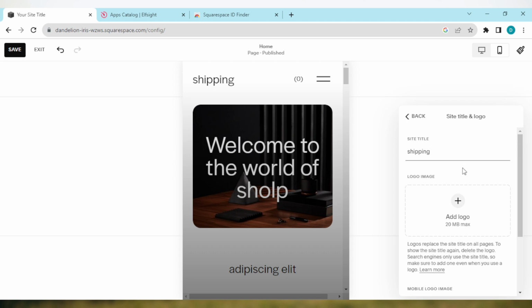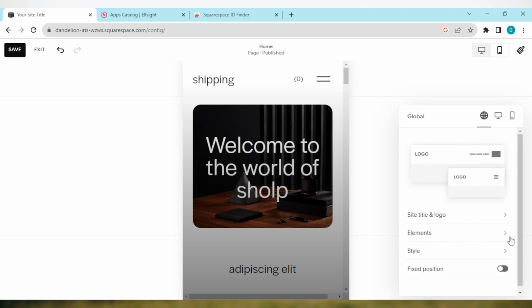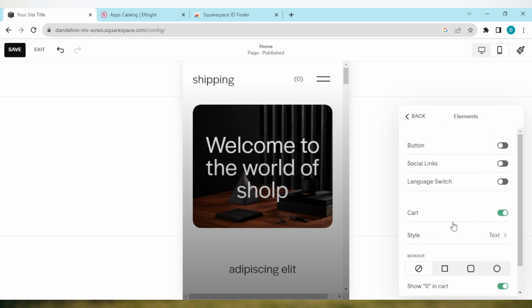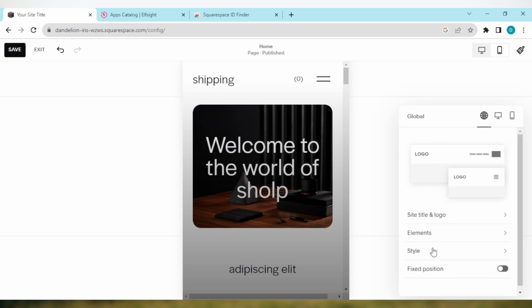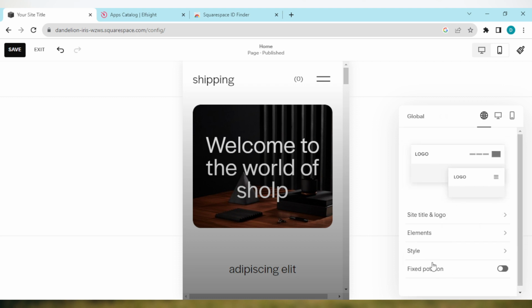All right, and then you can add the logo if you want to, the mobile logo image. Then once you're done, go back to element style if you want to change the elements, such as the social links, buttons, cards, style, etc. Just play around with it the way you want. Then style, as well as the fixed position.